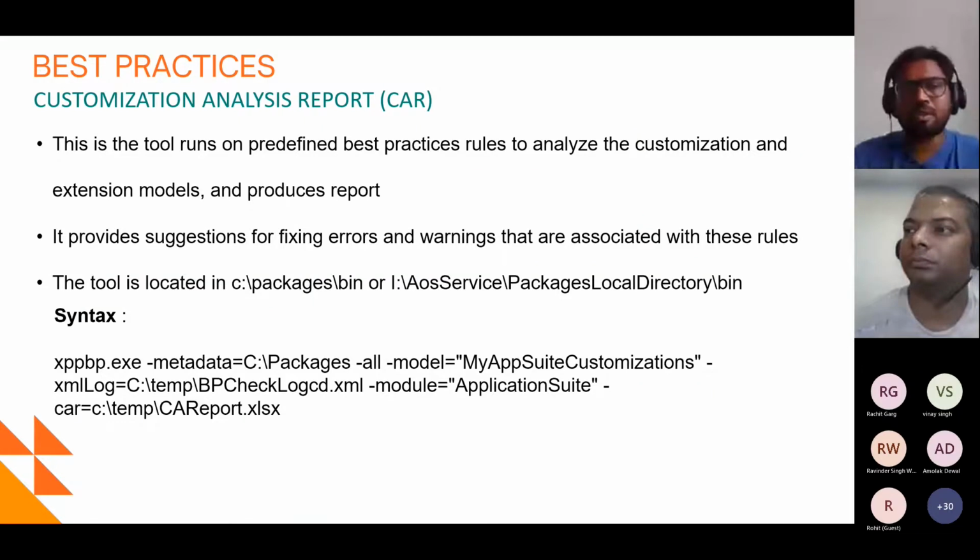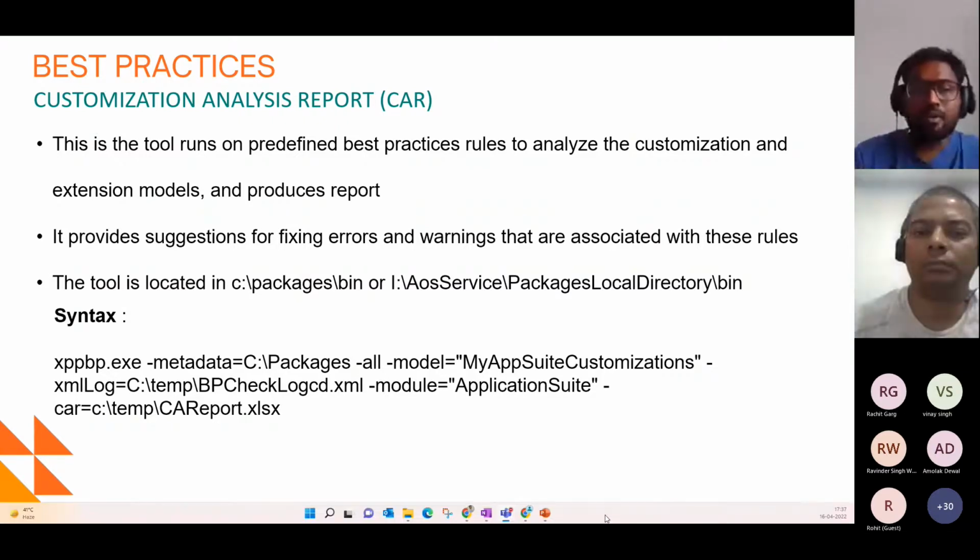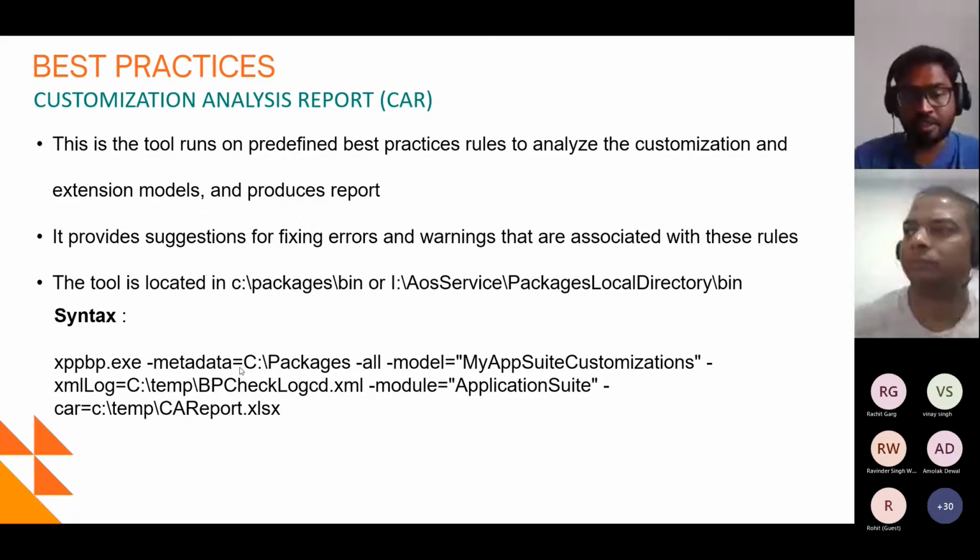So you can analyze your code either through the customization analysis report or from the best practices check that we've seen before. But to do this one, you need to use your command prompt and the syntax. The metadata is nothing but your package local directory, and model is your model name. XML log is the output file, where the log of the script execution will be stored. If there are any logs, they will be stored in that XML log file. And the report is the place where the actual output of the analysis report will be created.